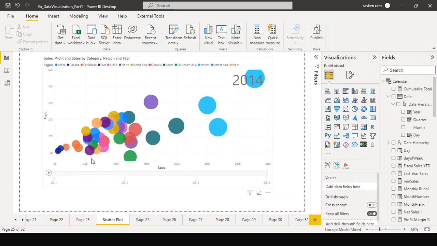All these values are somewhat close by. For example, if you hover the cursor over furniture, the Oceania region and the North region, the values are somewhat close by, hence the bubbles are clustered around each other. But if you see this value, it is too far from everything else, hence it is an outlier. An unusually very big value, 3,27,000. I call this an outlier.